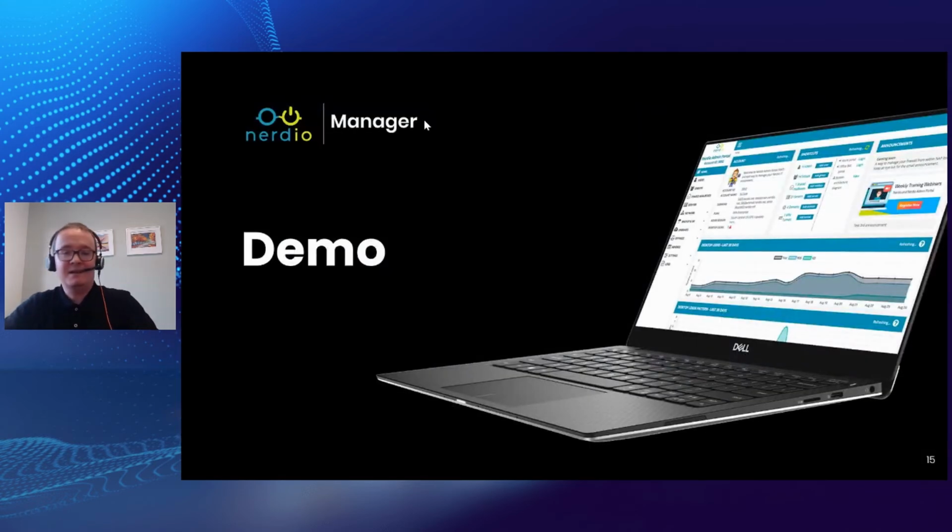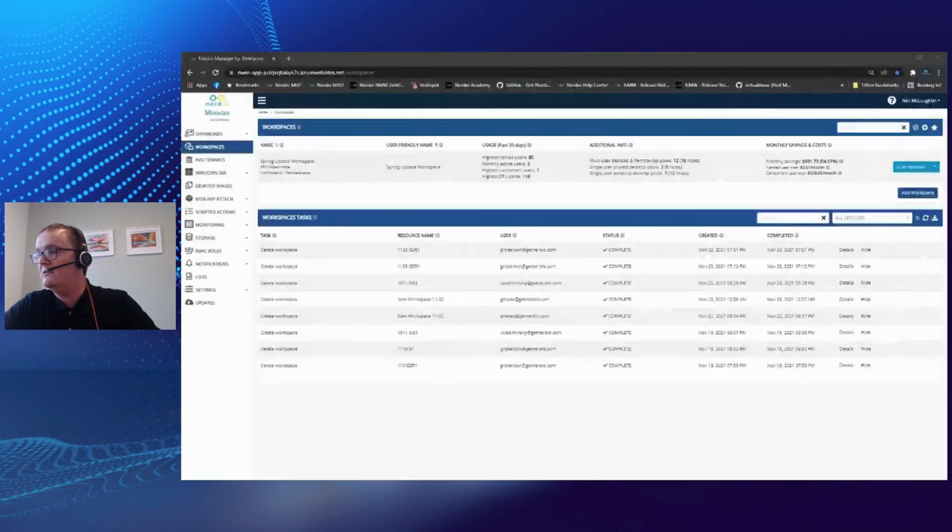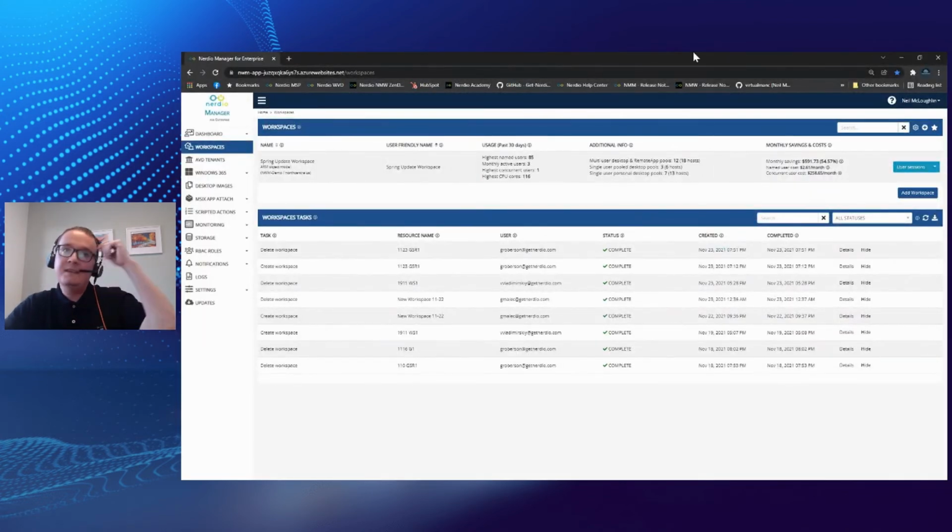Okay, so enough of the slides. Let's go and have a look and see what Nerdio looks like, shall we? So I'm just going to go into the Nerdio console. So this is the Nerdio deployed. As you can see, it's deployed as a web app into your environment.